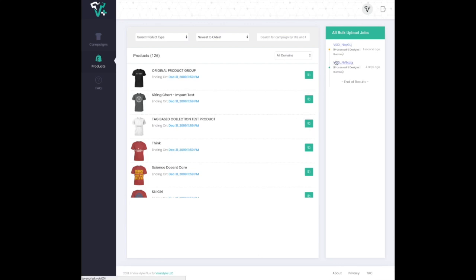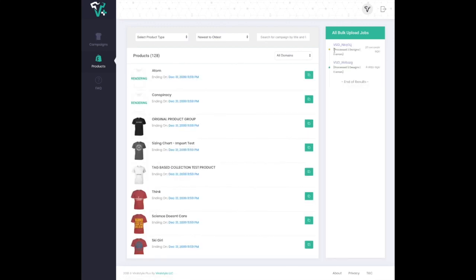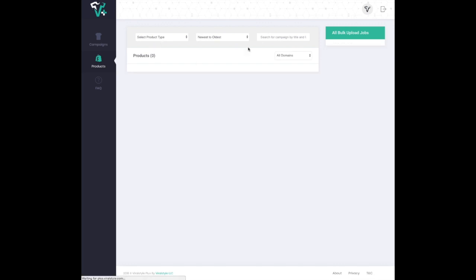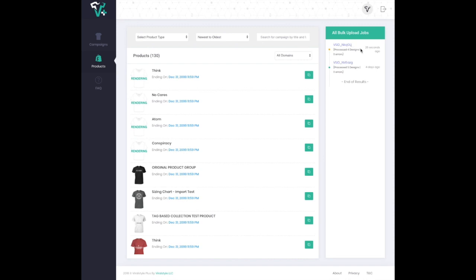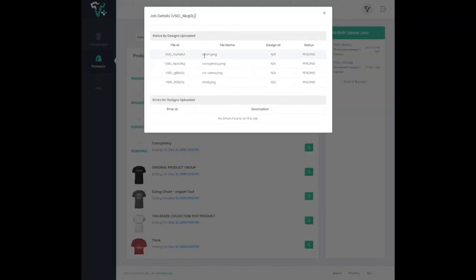So on the top right-hand side, you'll see the status of the import. It'll let you know how many designs are being processed and if there are any errors. So refresh this page until all of your products have bulk imported and check the status regularly. You can see that products are coming in and rendering. And you can also click on the import to check the file name, design, status, and description. And there are obviously no errors found here. We followed all the guidelines and requirements.